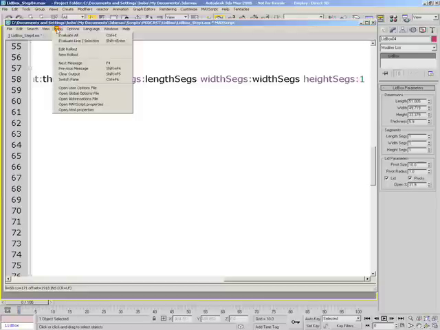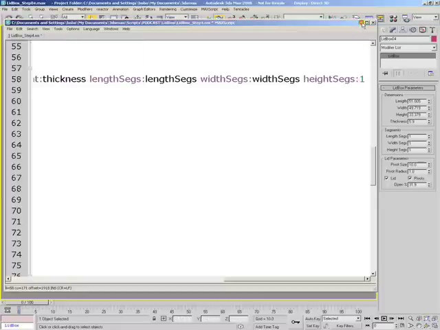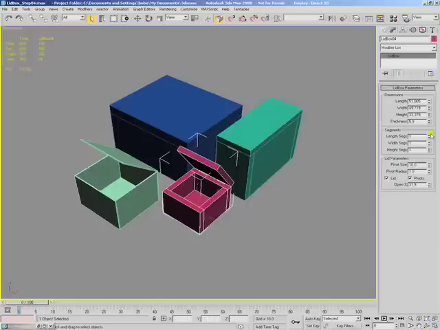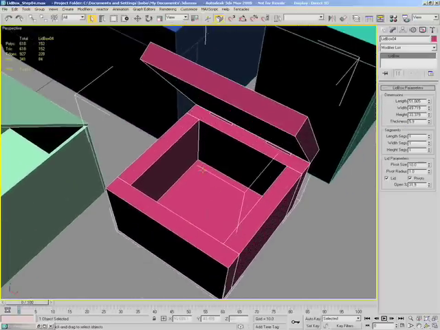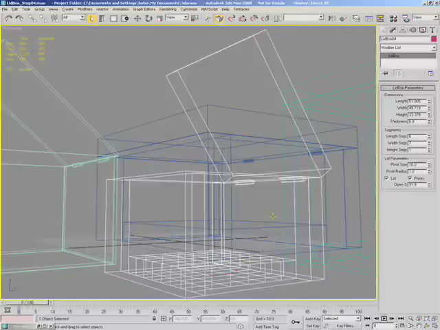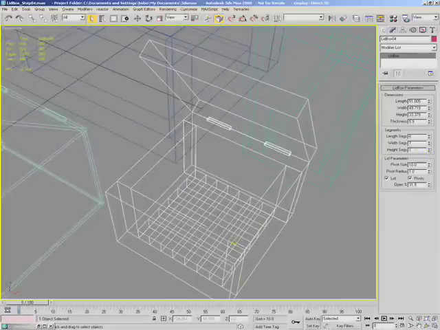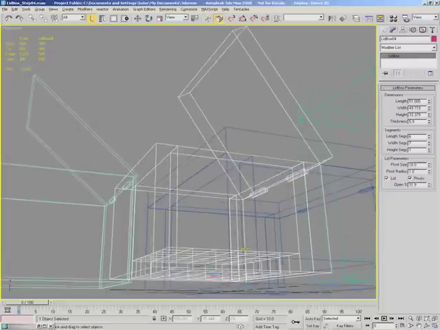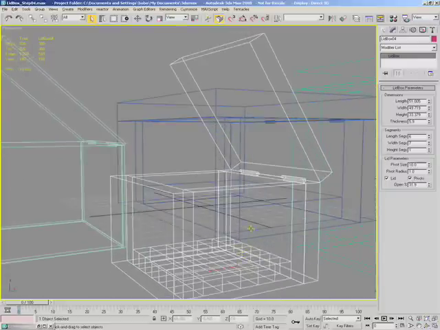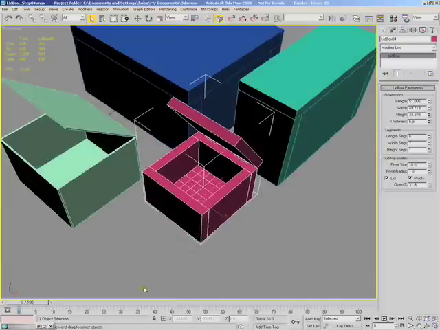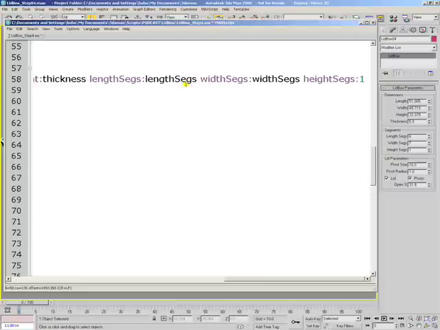Let's evaluate the code and see if it works. If we take a look at the bottom box, changing the number of segments will change the tessellation of the box, but changing the height segments doesn't affect the height segs of the bottom box, because we want to keep it a single segment with the thickness that we have specified. Let's now move to the next box.